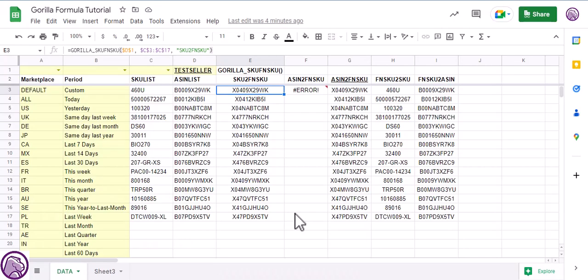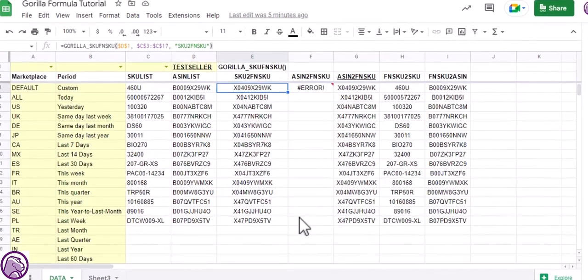In this video, we will go through the SKU FNSKU function. The function lets you convert SKU to FNSKU, ASIN to FNSKU, FNSKU to SKU, and FNSKU to ASIN. Let's start with the SKU to FNSKU first.